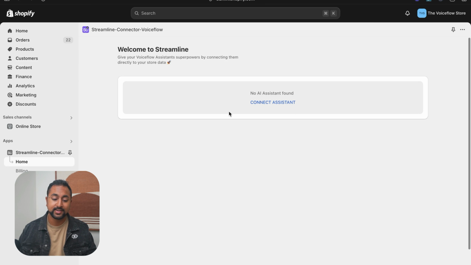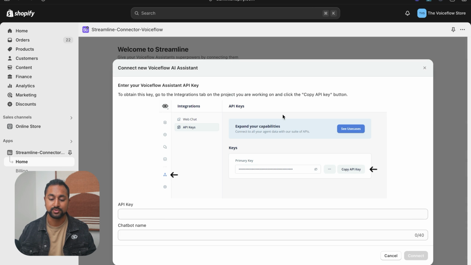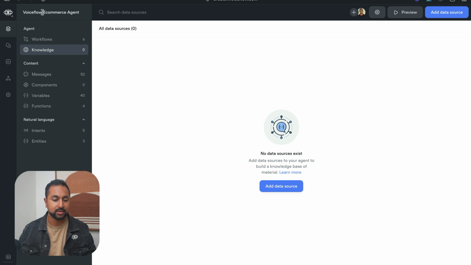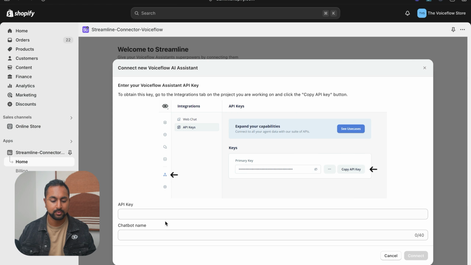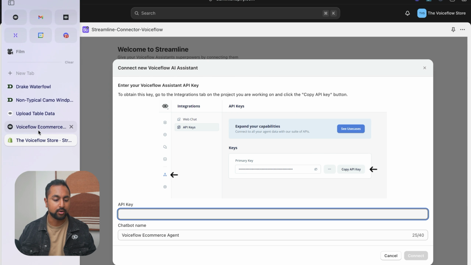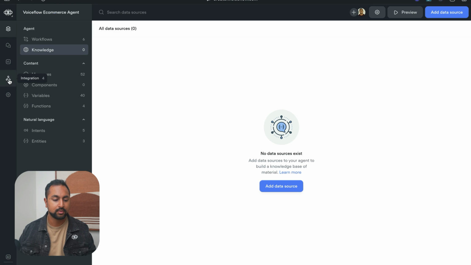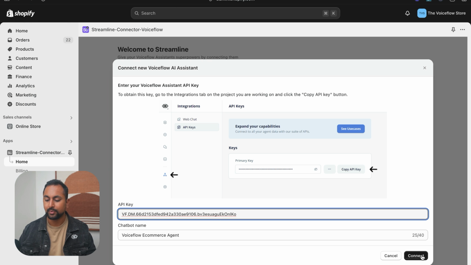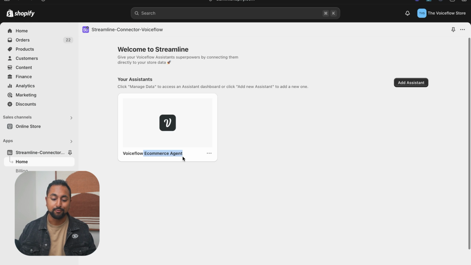So now that Streamline Connect has been installed, let's go and actually connect our Voiceflow agent here. So I need my API key and the chatbot name. So the chatbot name is Voiceflow e-commerce agent. And the API key is right over here in this section, integration, API key. We're going to copy that and just drop it in here. And so now this is connected to our Voiceflow e-commerce agent.